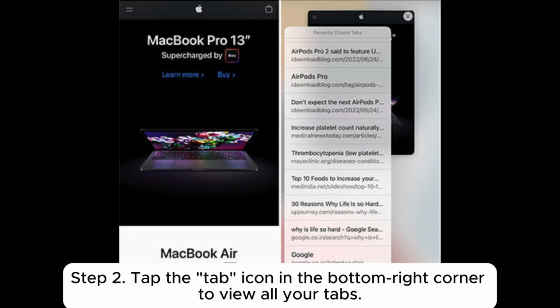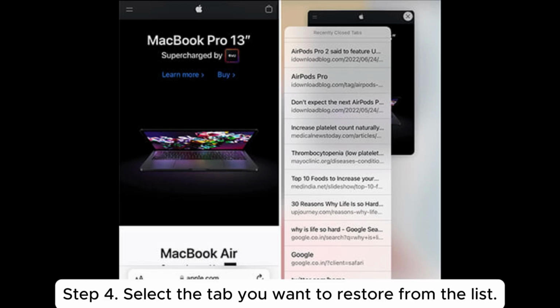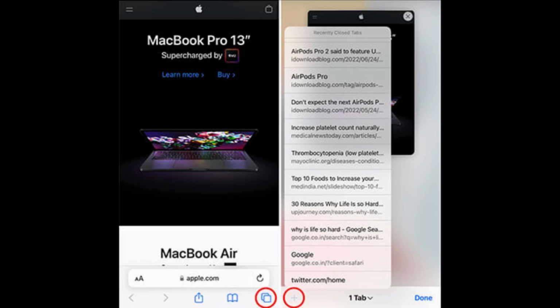Step 2. Tap the tab icon in the bottom right corner to view all your tabs. Step 3. Long press the plus button to see a list of recently closed tabs. Step 4. Select the tab you want to restore from the list.